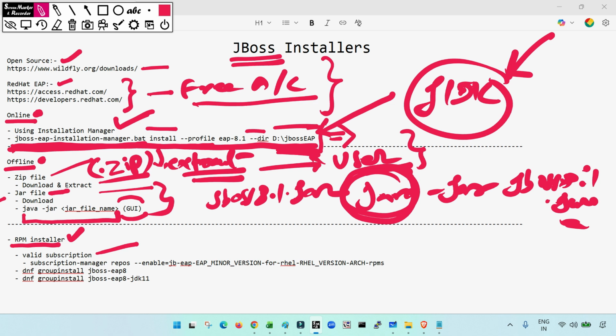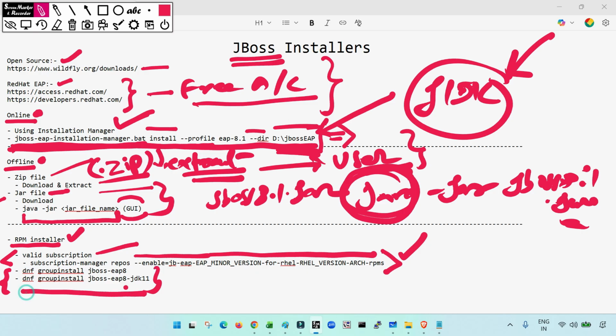Okay, and this is one of the commands you can use for the subscription of a particular version of the JBoss that you would like to download from the repository. Once this connection has been established with the subscription manager command, then you can run the standard DNF command. DNF is a command that we use for installation in Linux, specifically from 9.0 onwards.